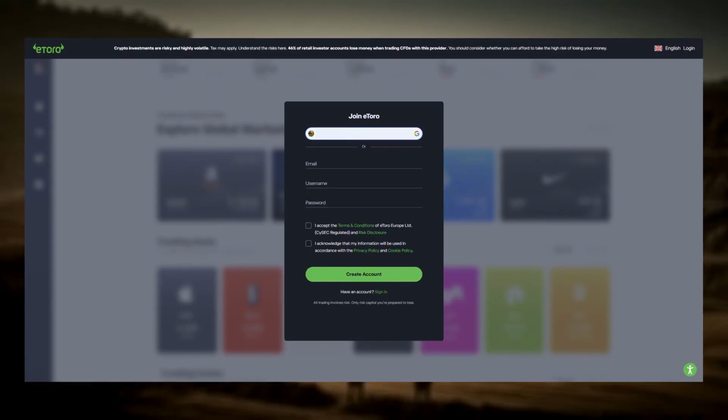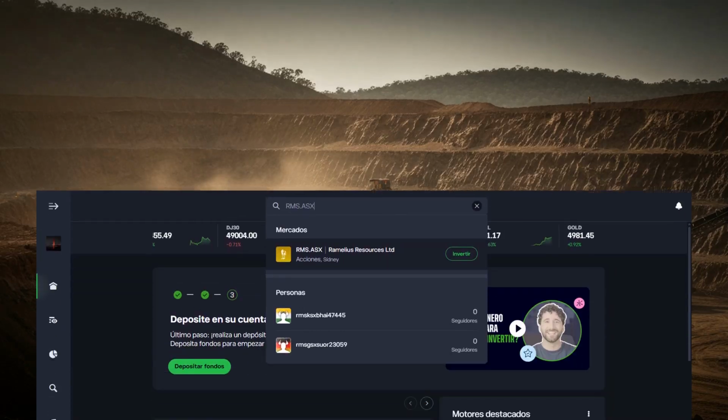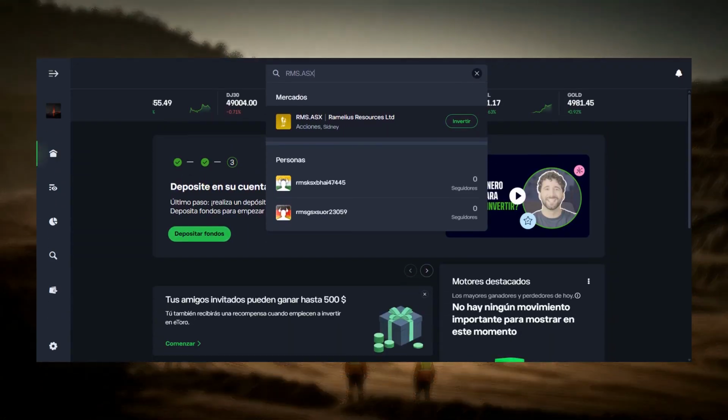After registering, you will need to verify your account, usually with a valid ID document, and then add funds to your trading balance. Use the platform search bar and type the ticker RMS.ASX to find the listing. Make sure you select the entry that matches Ramelius Resources Ltd on the CBOE AUS.